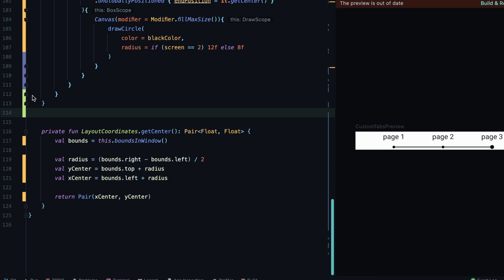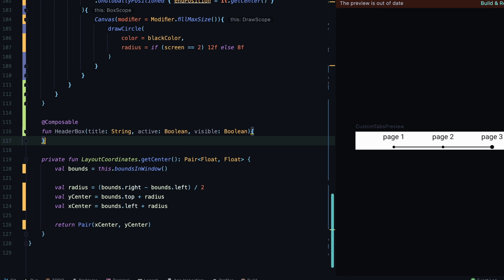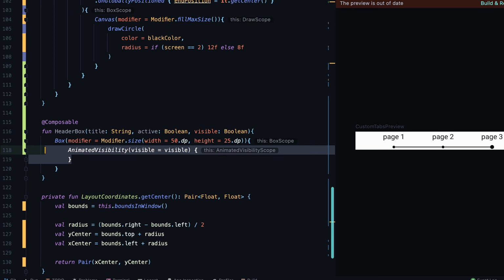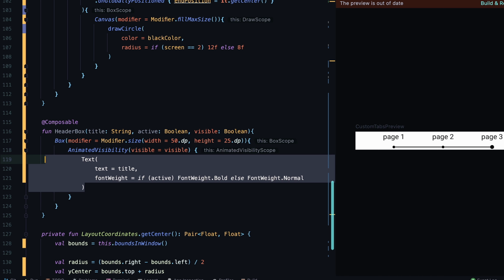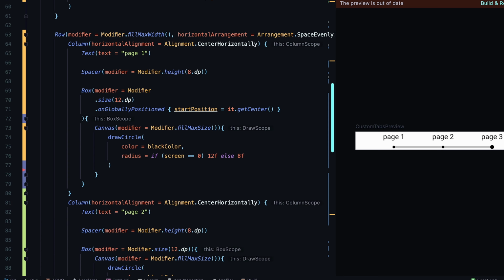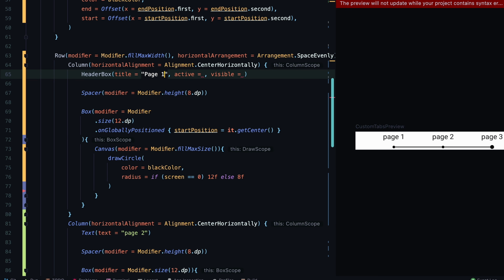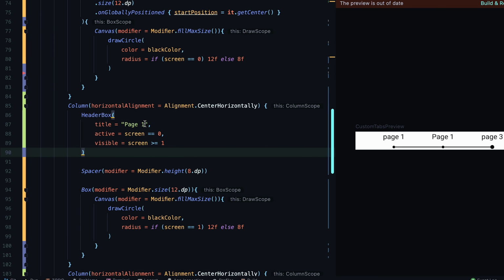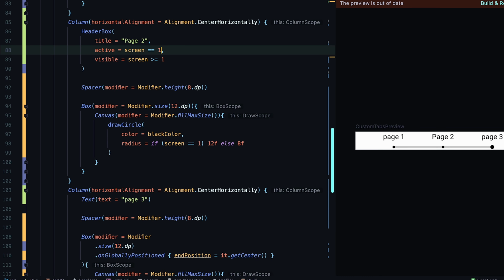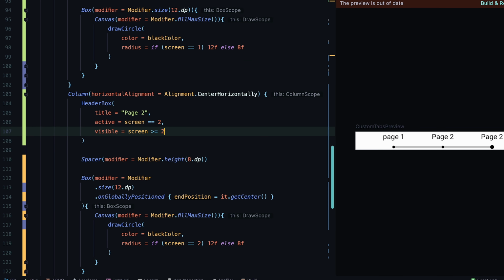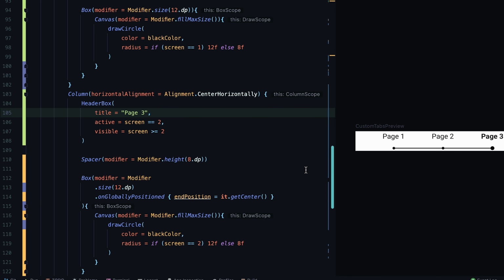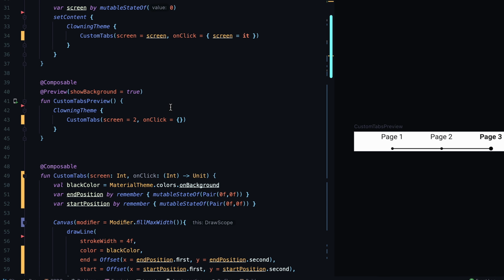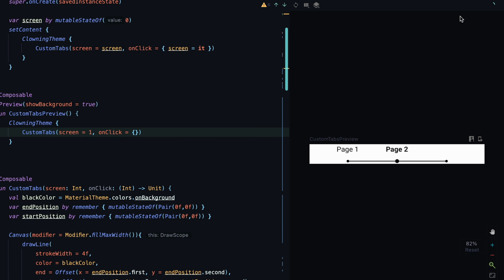The last thing we need is to animate the visibility and the text styles of the titles as we navigate through each screen. For this, let's create a box and specify its dimensions. We can then use animated visibility to conditionally show the title. We also change the font weight accordingly. Let's use this composable in our tab layout. As you change the screen number in your preview, you should see the changes being applied in real time.